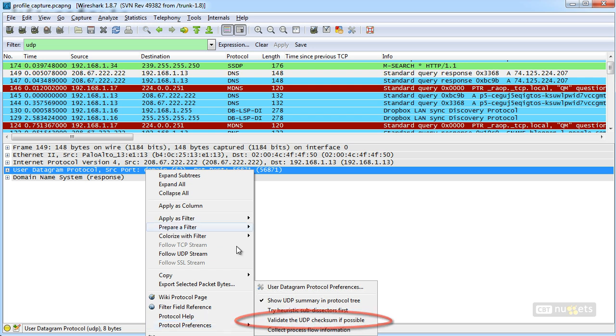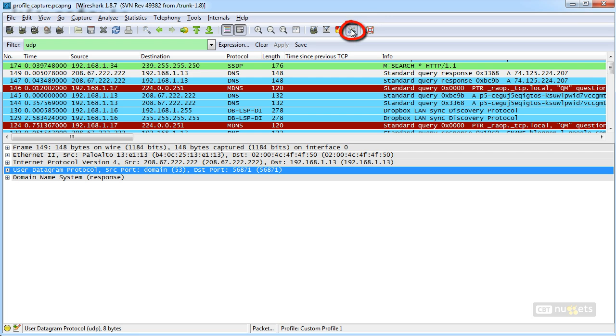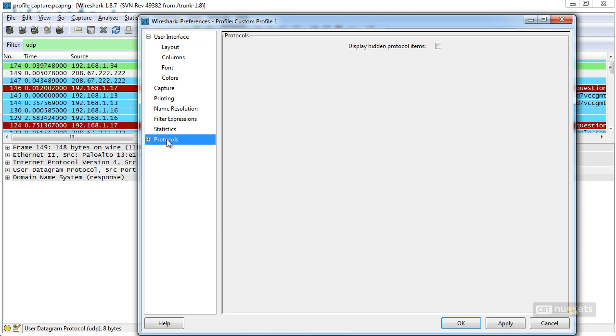All of these protocol options could have been done by going to Preferences, and then going down to Protocols and finding IPv4 and TCP and UDP.